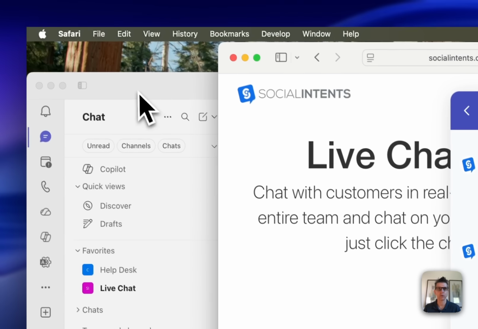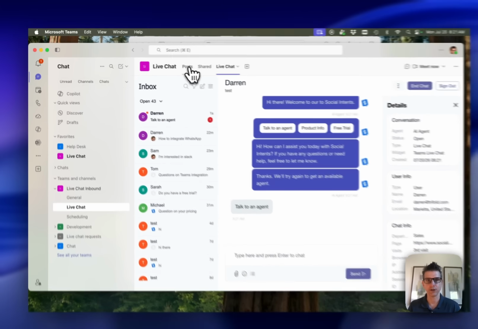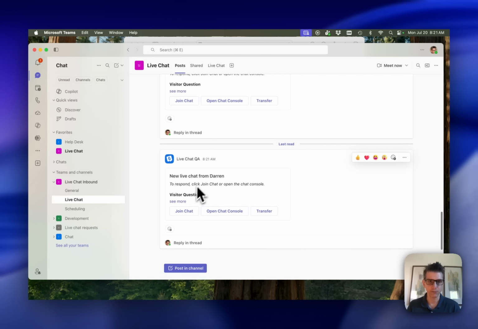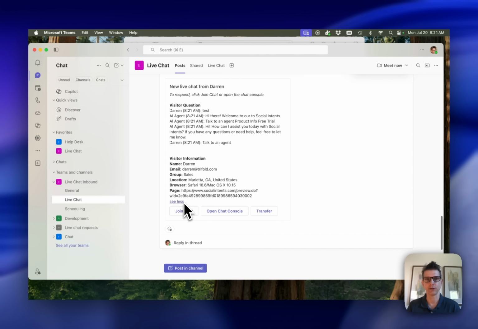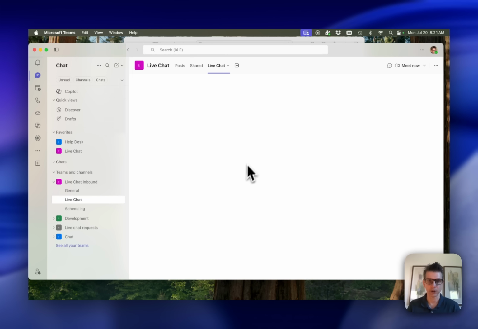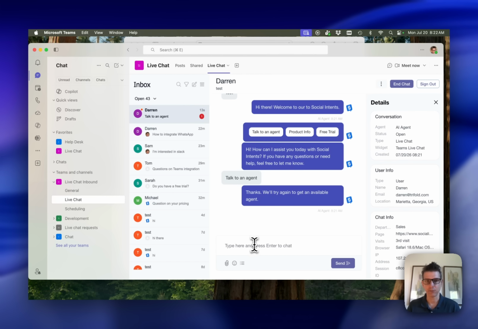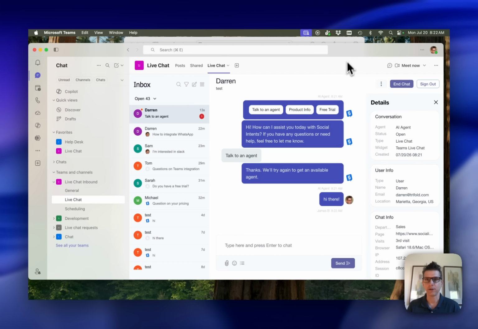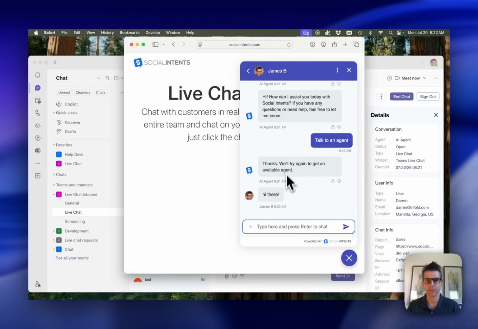In that case, what we do is we send a live chat conversation post into Teams. You'll get an activity notification in Teams with the chat conversation up to that point. And then you can click Open Chat Console and respond right to the visitor. Once I respond to the visitor, the AI drops out of the conversation and you're chatting with your agent.